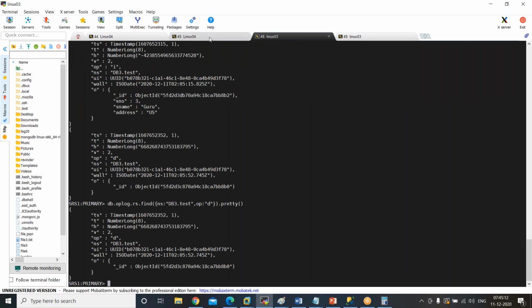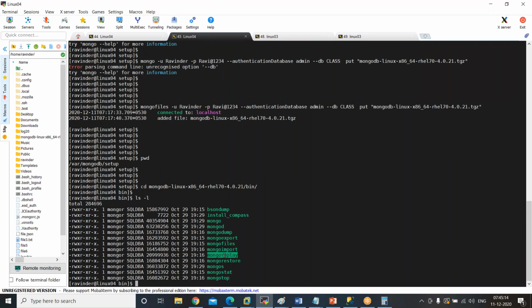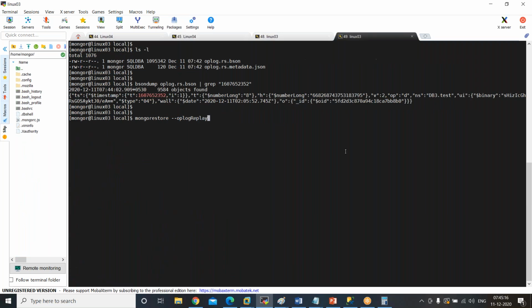Can I show the binaries? Right, this is the one. I'm going to use oplogReplay exactly. So let me take out this, and then you have to keep it exactly as it is, oplogReplay. Then there is something called oplogLimit. This is very important.